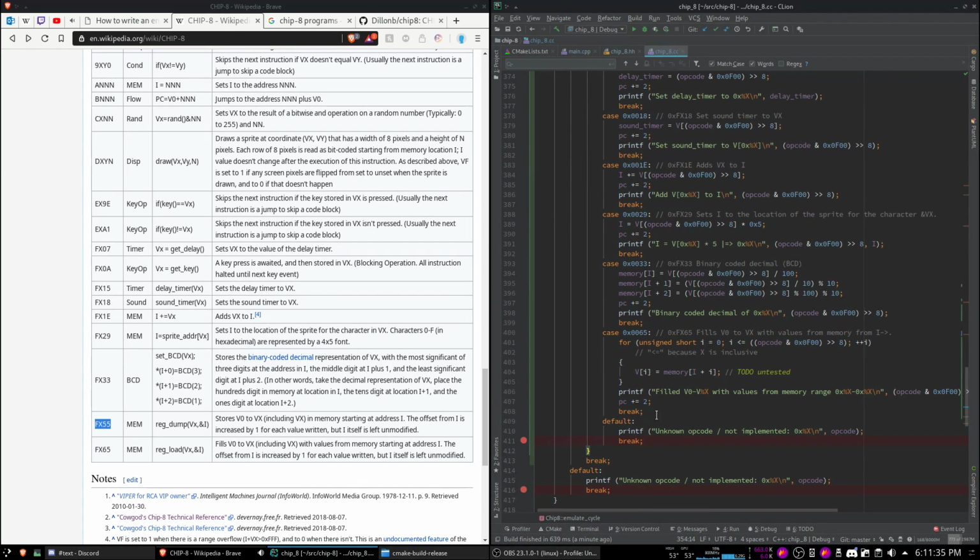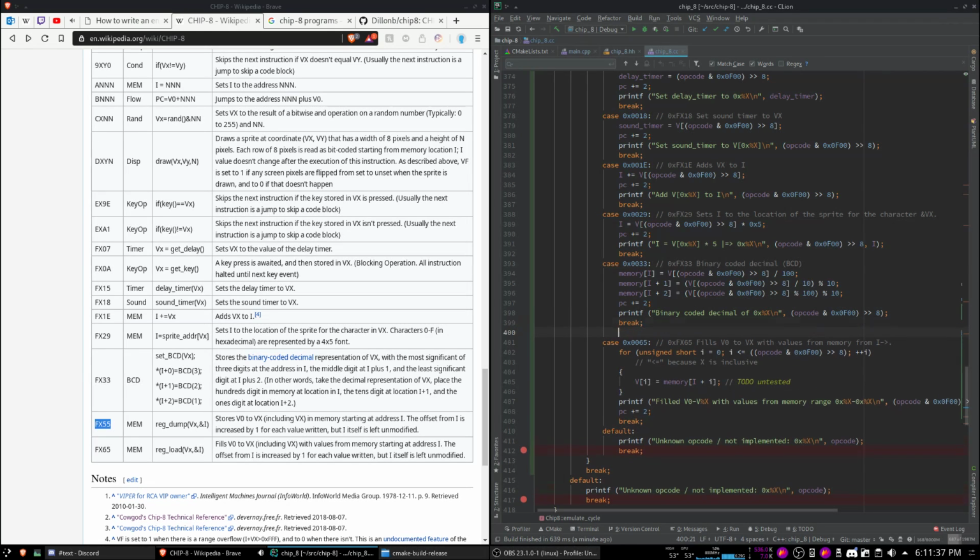I actually didn't implement that. That's embarrassing. Okay, I thought I did. Okay, this stores V0 to Vx to memory. Probably starting at I? Yeah, starting at I. See, you couldn't do this otherwise.